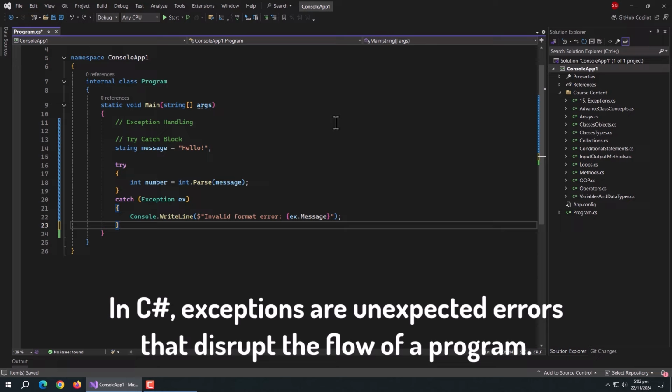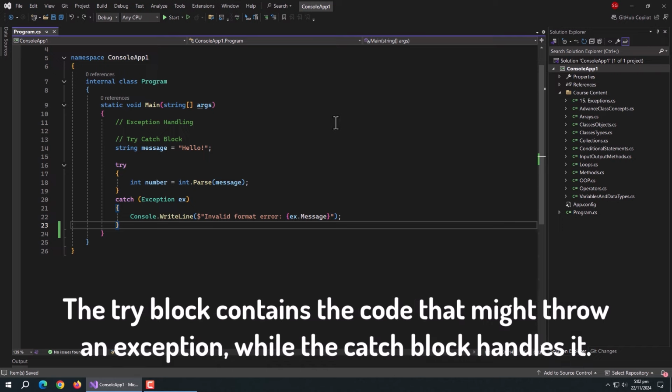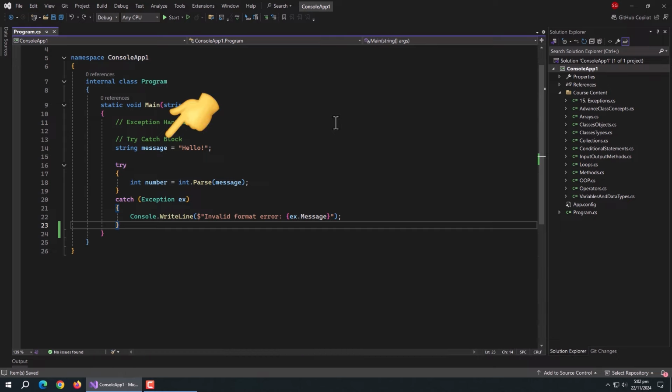In C#, exceptions are unexpected errors that disrupt the flow of a program. The try-catch block is the fundamental way to handle exceptions. The try block contains the code that might throw an exception, while the catch block handles it. Like here, I have a string message. Then I created the try-catch block. Inside the try block, I tried to convert this string into integer format. This will cause an error or exception.